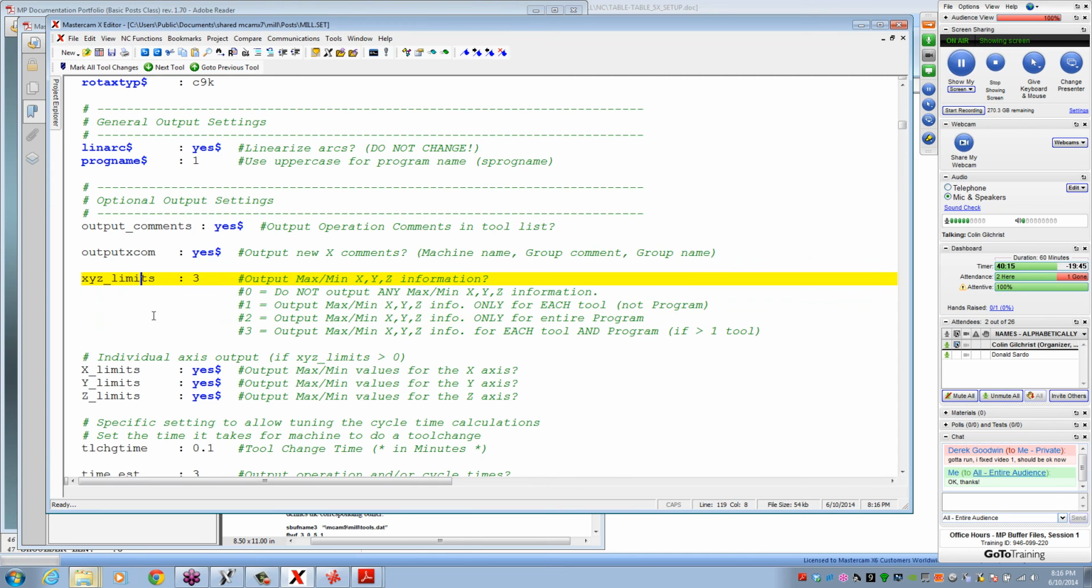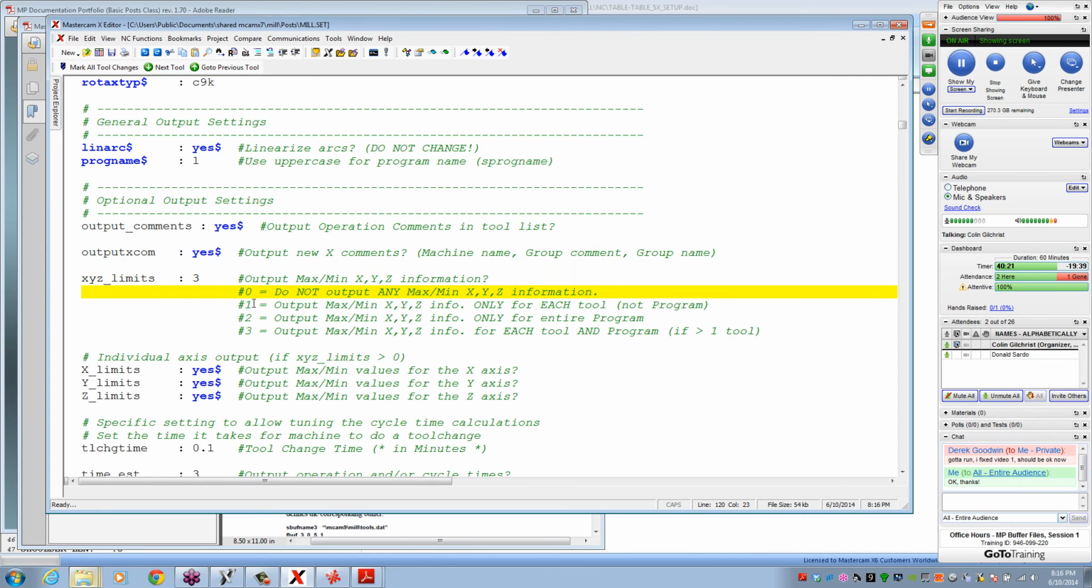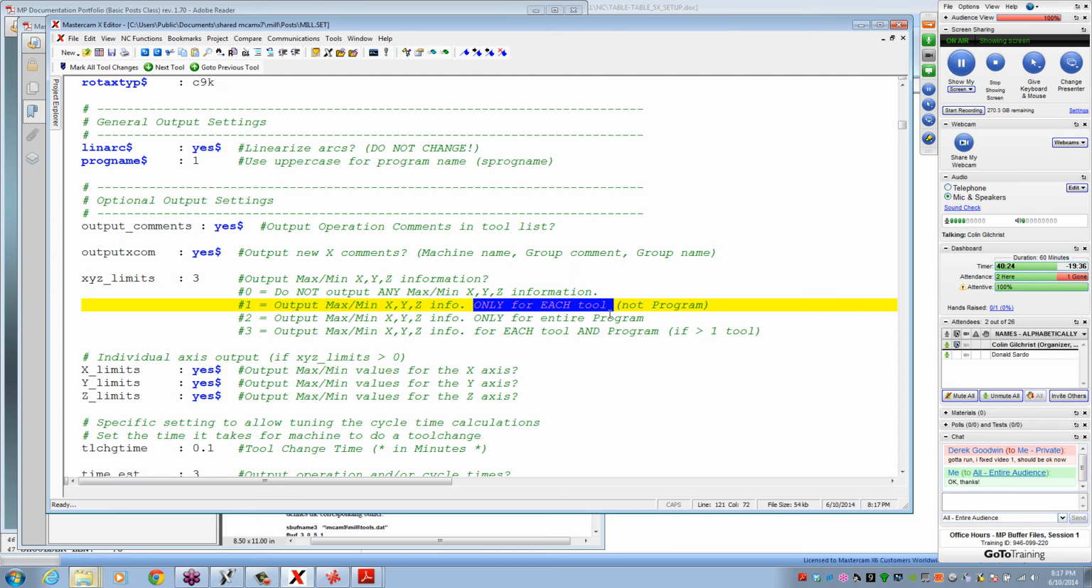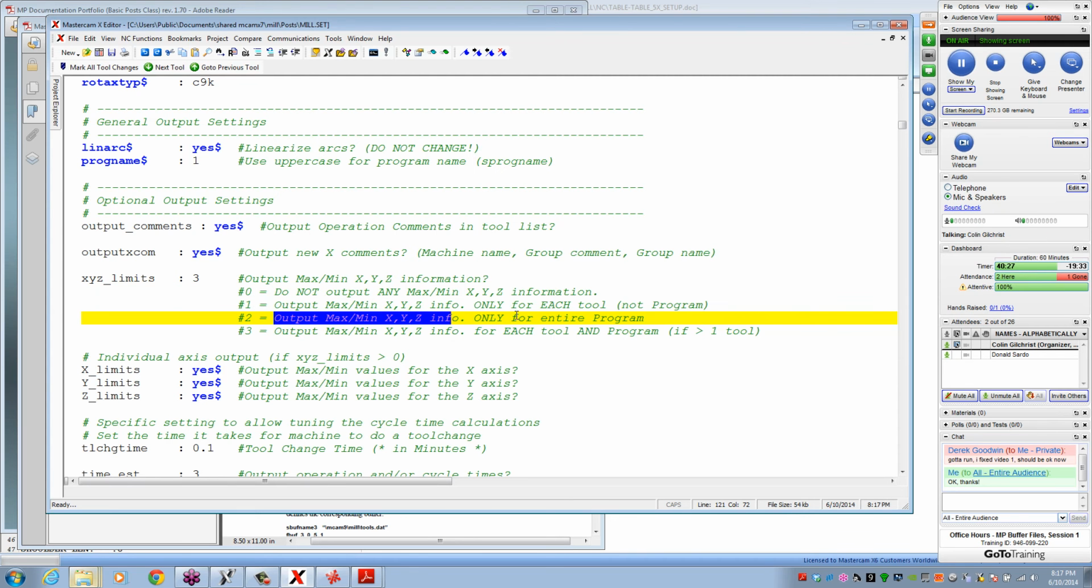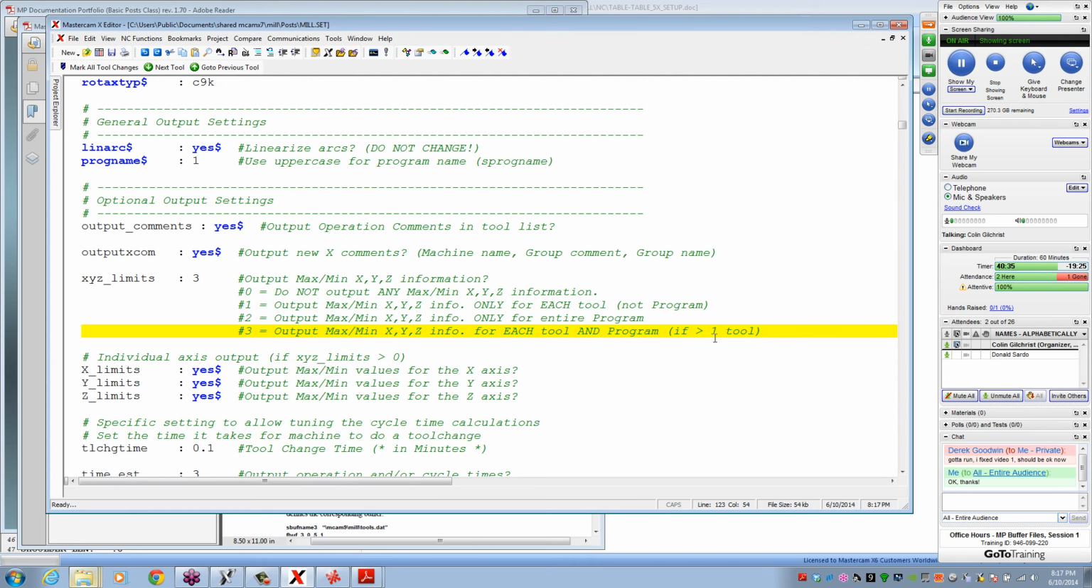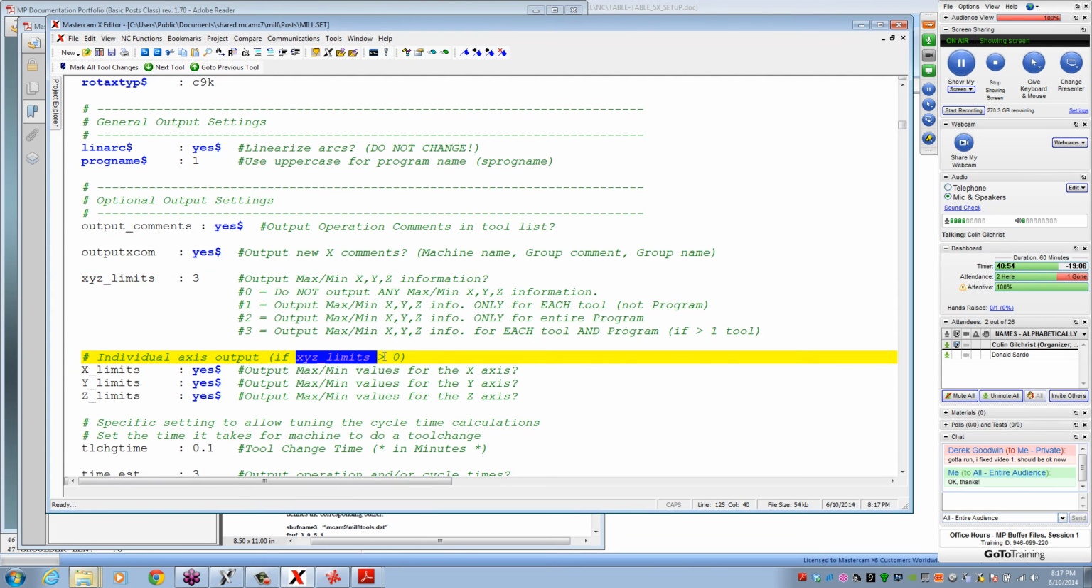So you can have different settings for the XYZ limits. Output min max XYZ information. 0 is no, 1 is info only for each tool, not for the program. 2 is only for the entire program, and 3 is for each tool and the entire program, if you have more than one tool. So we have different options of which ones we output. And you can also, notice it says individual axis output options if XYZ limits greater than 0. So you can turn off X and Y, for example, if you wanted. Say you only wanted your Z limits. You could do that as well.